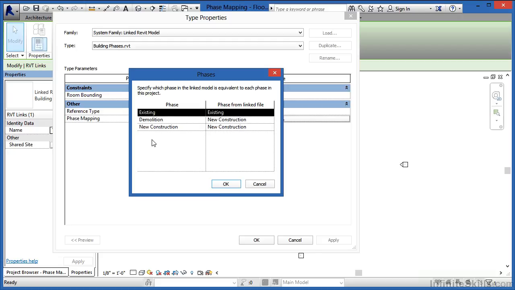These are the different phases we have in our project, and this is how these linked-in files are currently getting mapped to those phases. In this case, we can see there's an existing phase that's mapped to existing. New construction is mapped to new construction, so both of those are fine. But we don't want to see what its new construction looks like inside of our demolition plan. What we really want to have is to see their demolition plan inside of our demolition plan.